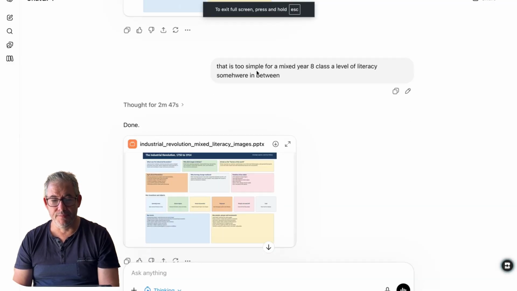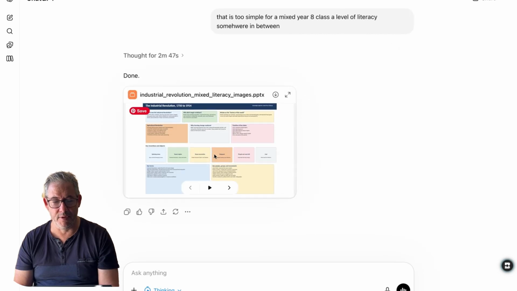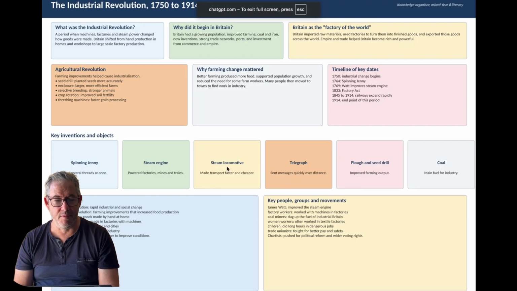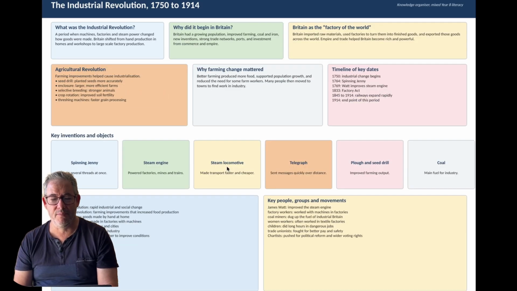And then I said, it's too simple for a mixed Year 8 class literacy, somewhere in between. And we developed this one. Once again, it's really basic. I'd have to do a lot of editing, a lot of changes for that. So I stopped playing with it at that point.